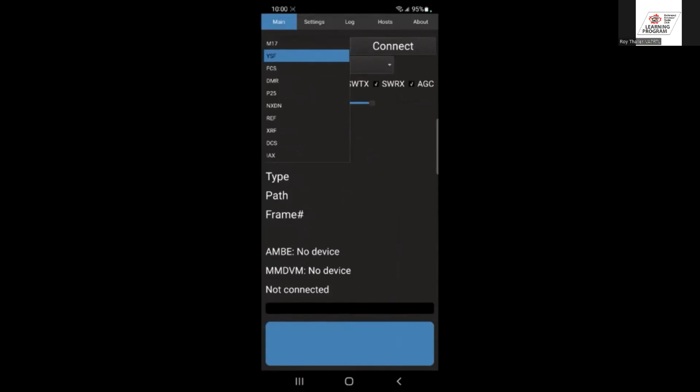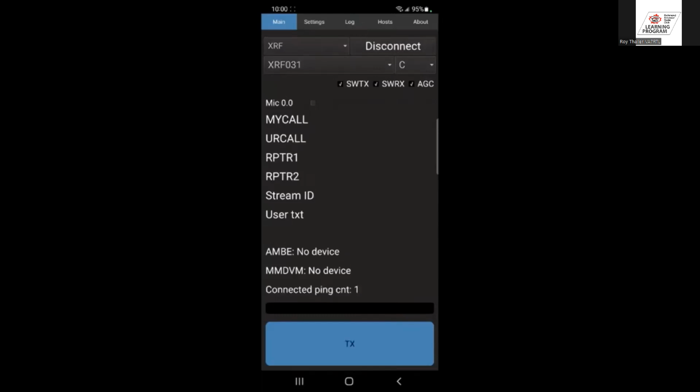I can also do the same thing with the XRF D-Star. America, the SkyHub link is on XRF 031C. So you select your reflector channel there. You select your reflectors there. Again, it works exactly the same way. I can connect and disconnect.